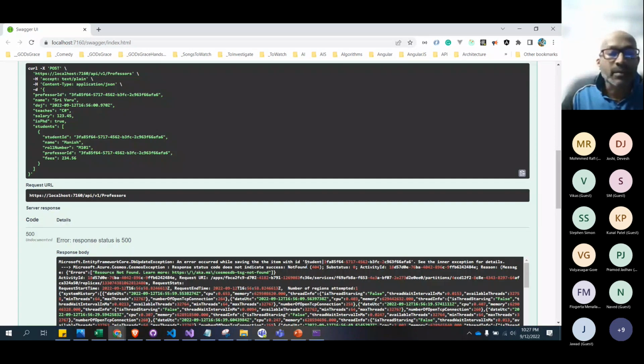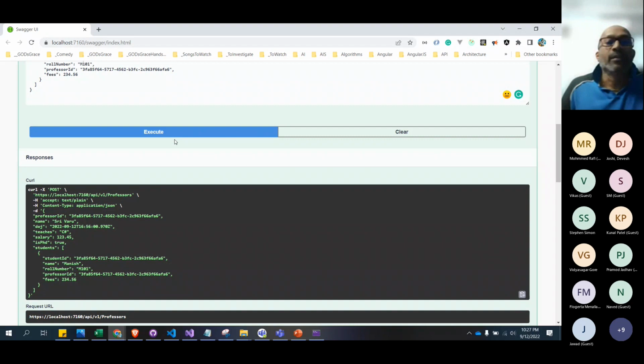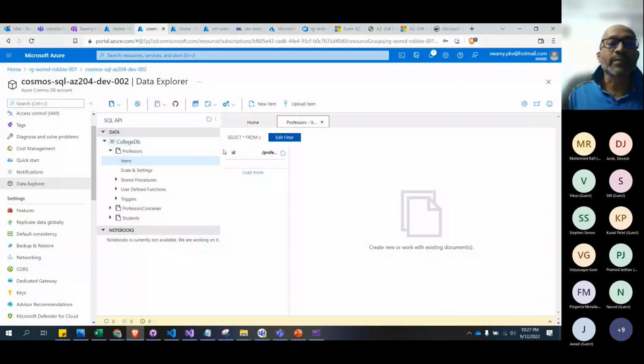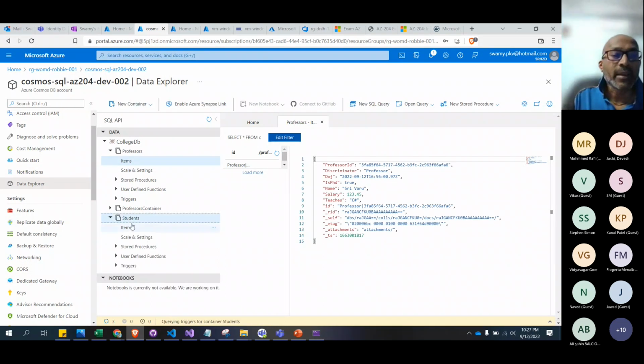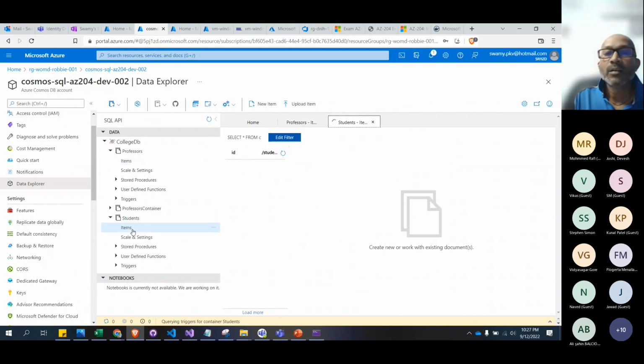Student, see the error, exception response, and a student ID. Oh, okay. Oh, the student ID was the same. I'm sorry. Let's check that, one second. Did it create any of the records? Okay, so it created the professor record. No, there's nothing in student.